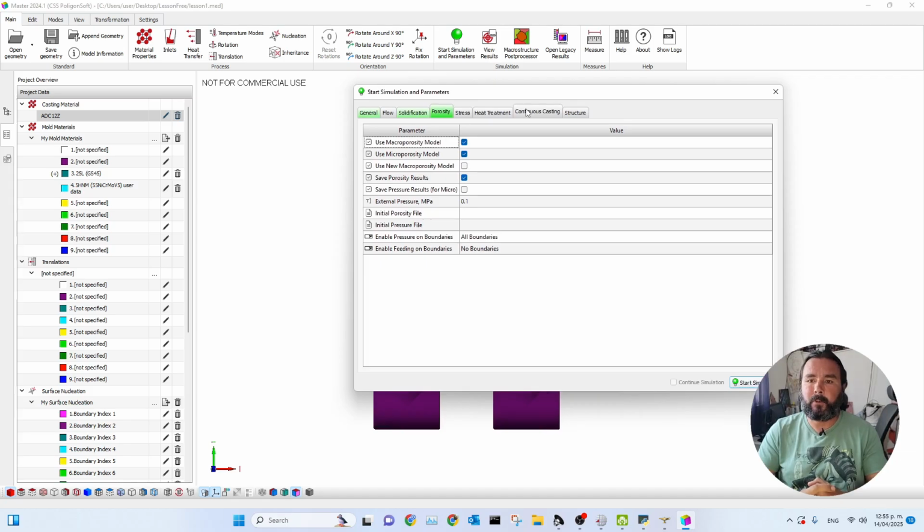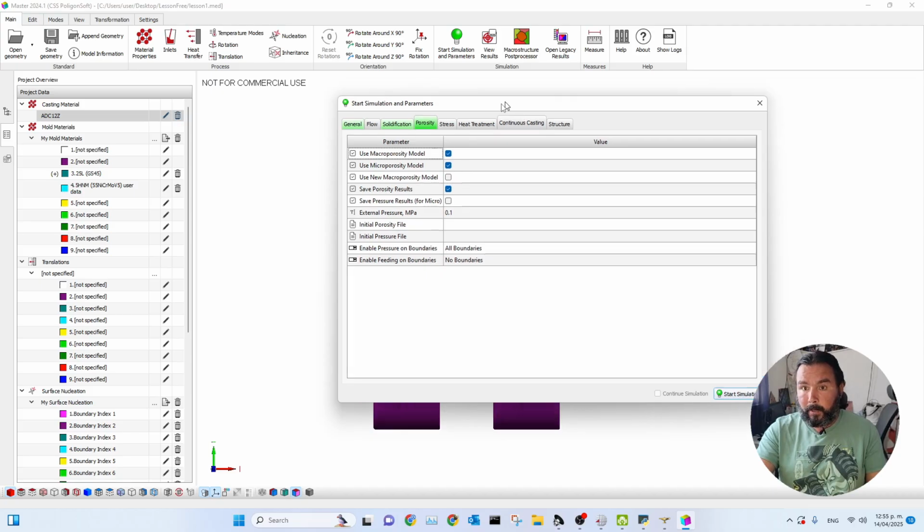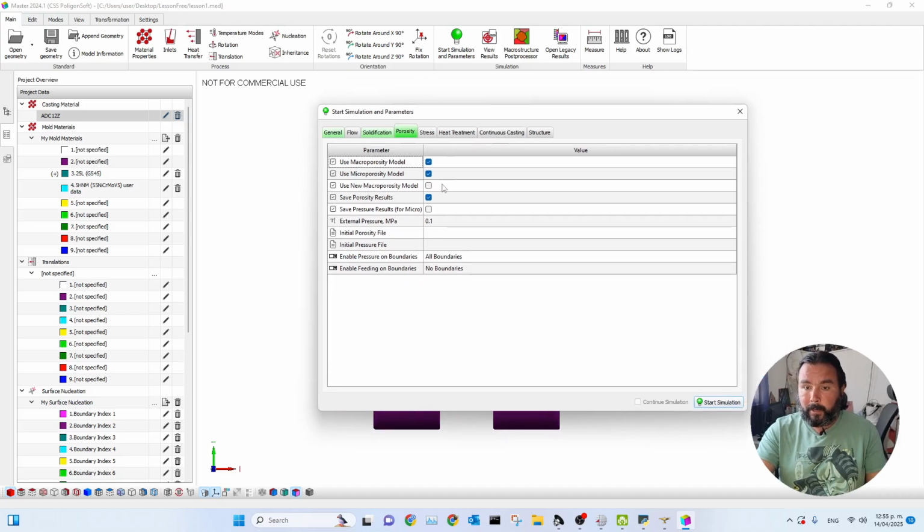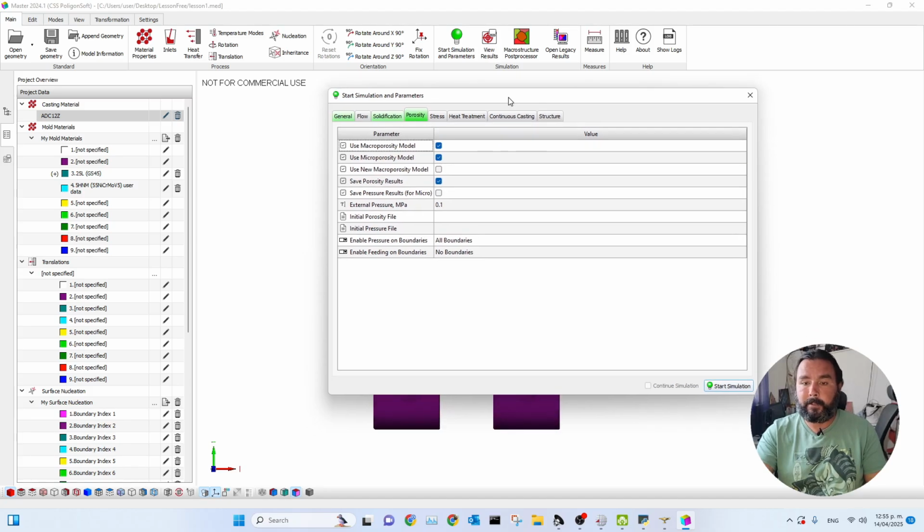If you want to use the new porosity model, you can select this option here, but I recommend first reading the documentation, the user manual, carefully before doing so, because you need to know how to do it. In our case, we will leave the parameter use microporosity enabled to calculate porosities in the classic way. The other parameters, if I need to know pressures, there are several parameters here, but they are not normally used for simple castings.